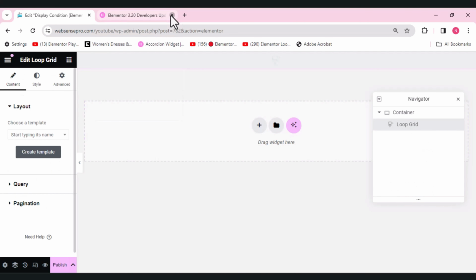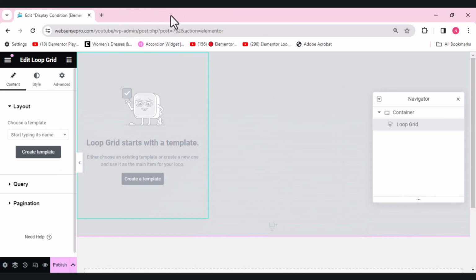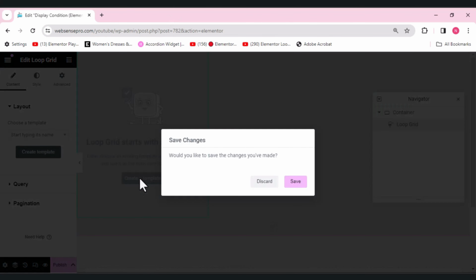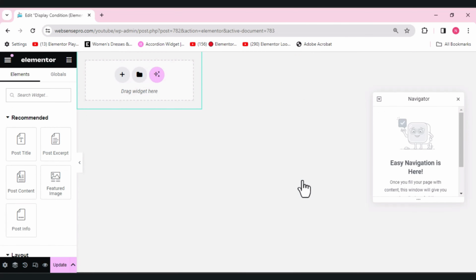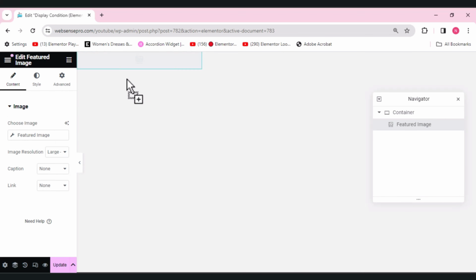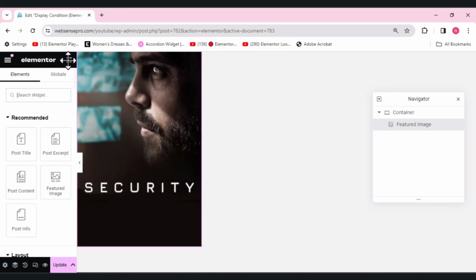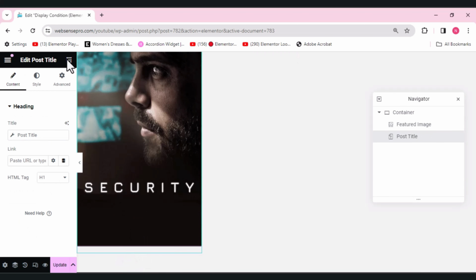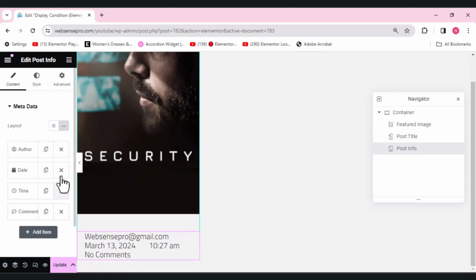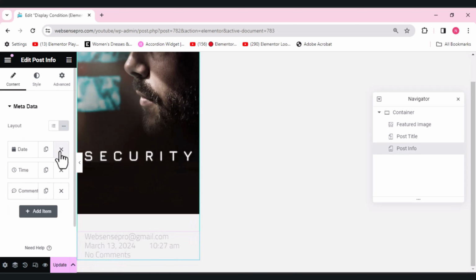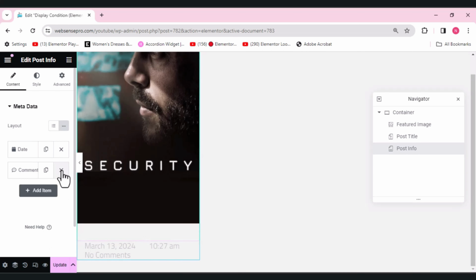Let's close it for now. I'll create a template here. Click save. Here I'll drag in a featured image, and the post title, and drag it below this. What else we can do is add post info below this. Here we don't need the author, we need the date and the comments only.